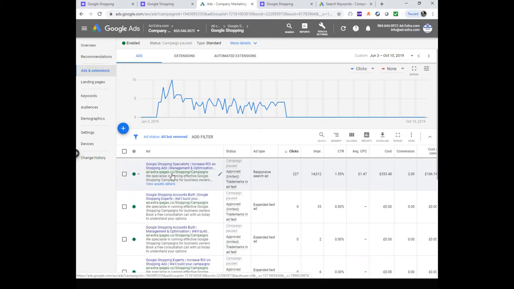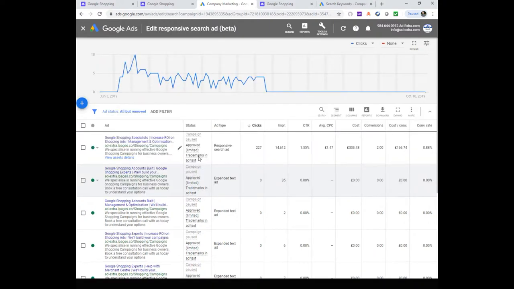Now, with reference to the ads, because you've broken down the keywords into each individual ad group, you're now able to write the ads very specific to the keywords in that ad group. So for example, Google Shopping Specialists. This is what the ad group's all about. I'm going to open up one of these so we can actually see it in a bit more detail. It may take a few moments to load.